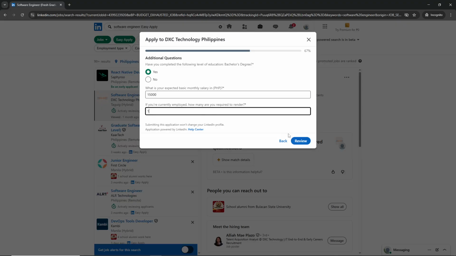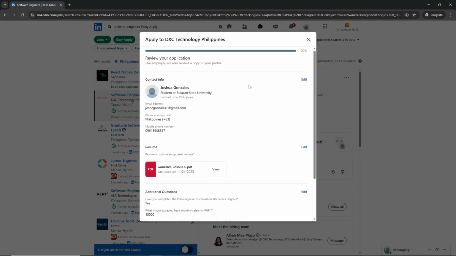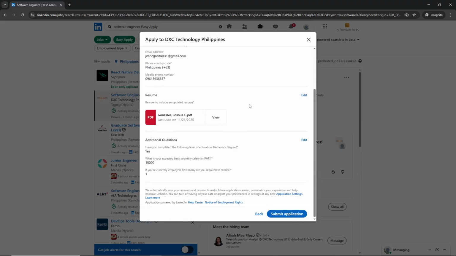You're almost done. The next screen will show a review button. Click on it, and LinkedIn will display a preview of your entire application. This is your chance to double-check everything before submitting, so take a moment to review your answers, resume, and contact details. If everything looks good, click Submit Application.